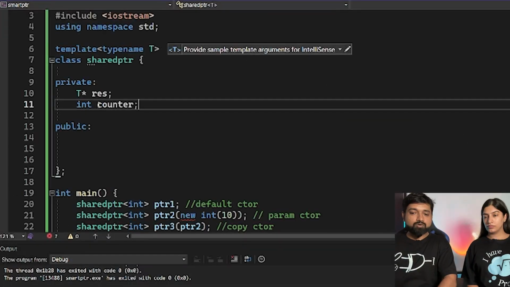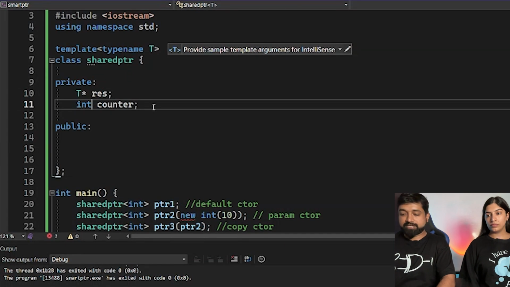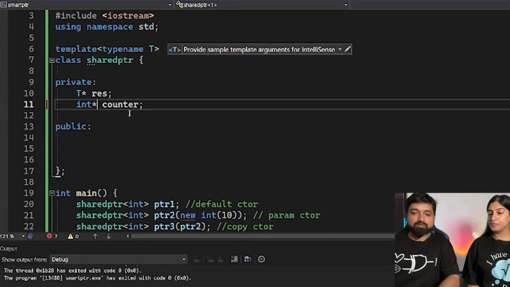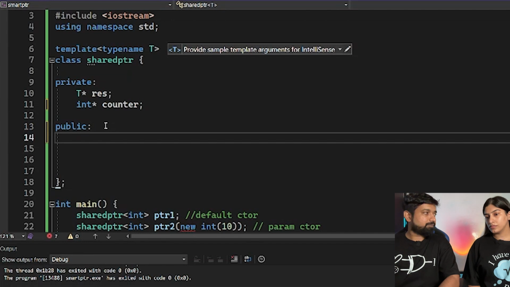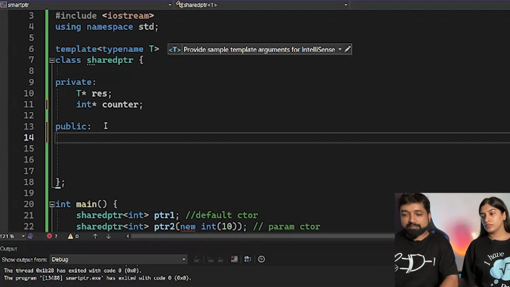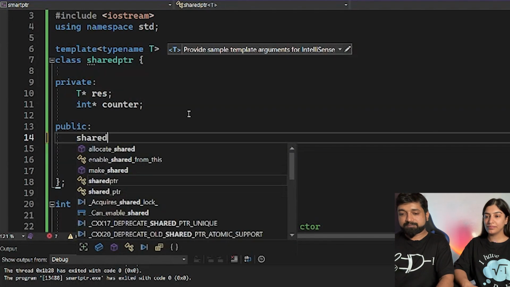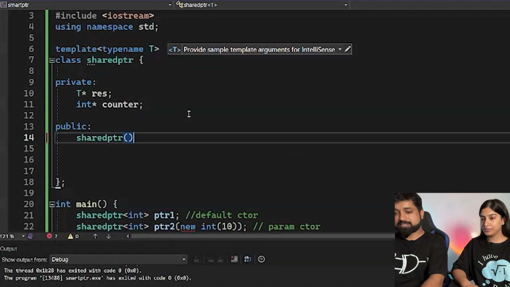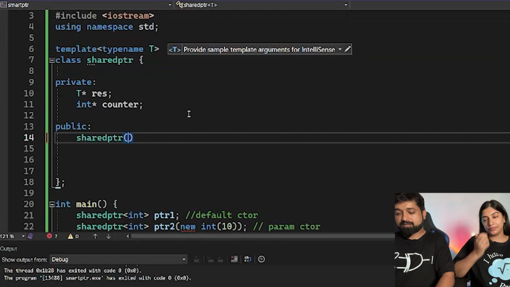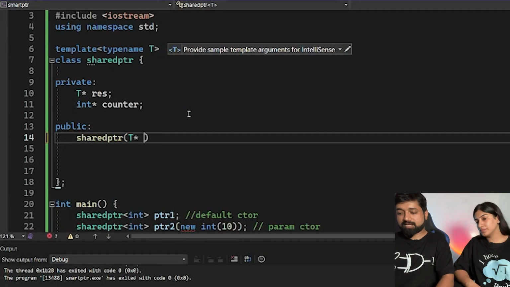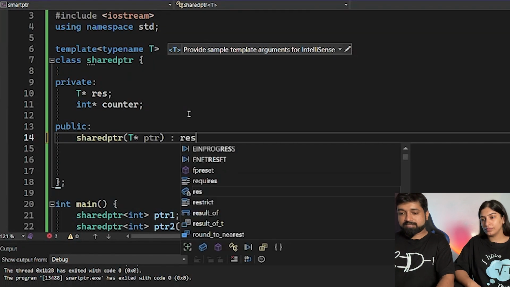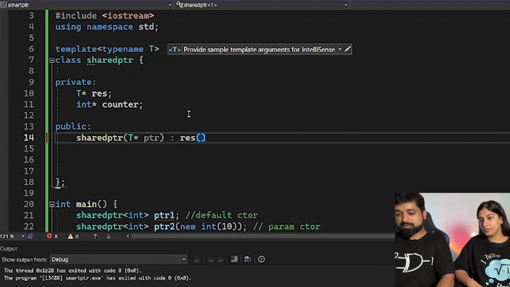So now we know why we don't need just a simple integer. We need an integer pointer to count the number of resources. So let's start our implementation. We'll mix the default and parameterized constructor into one. Let's start with the shared PTR constructor. We'll start with shared PTR template T star and let's give it an mPTR, a resource of PTR.